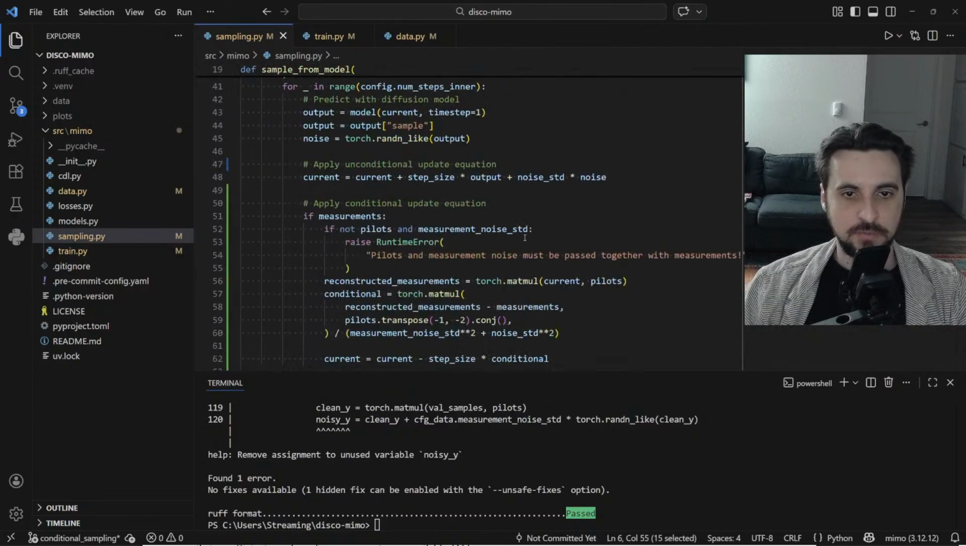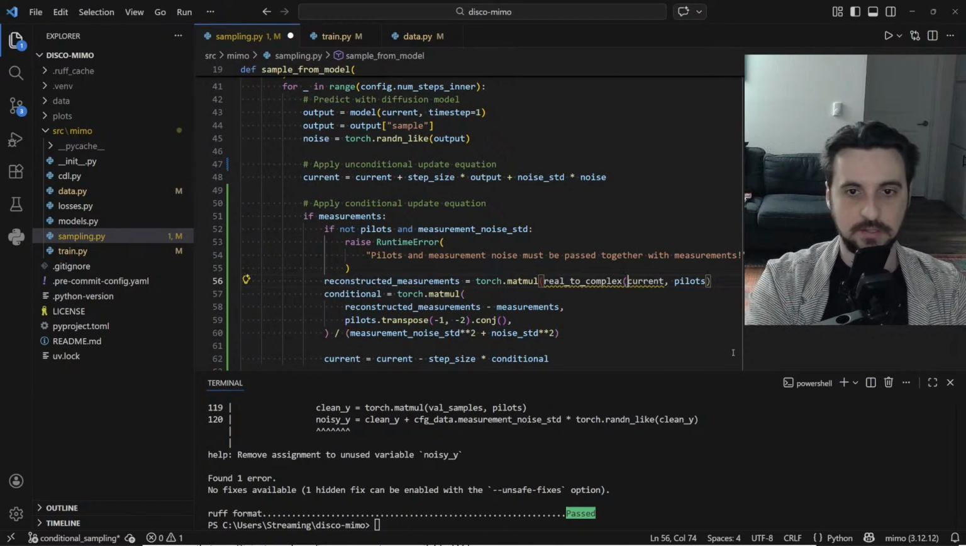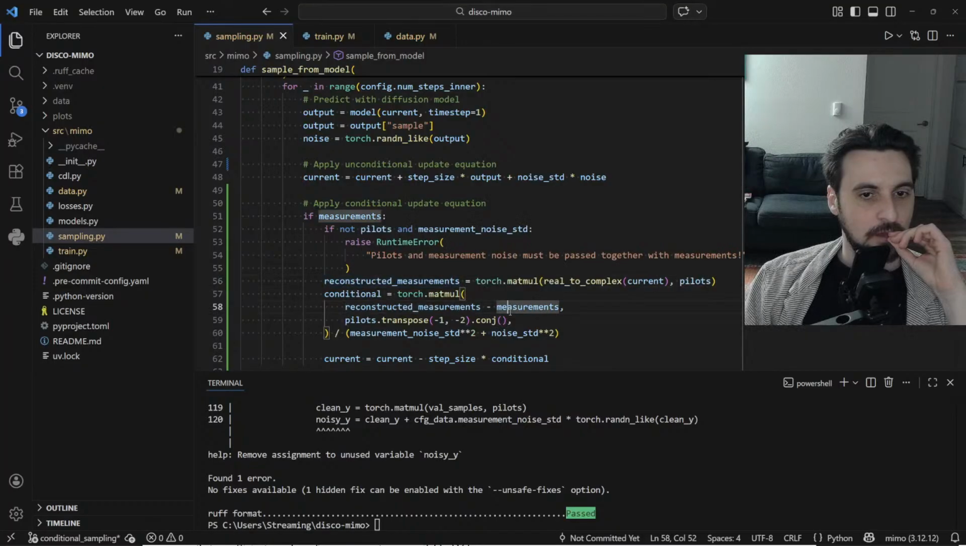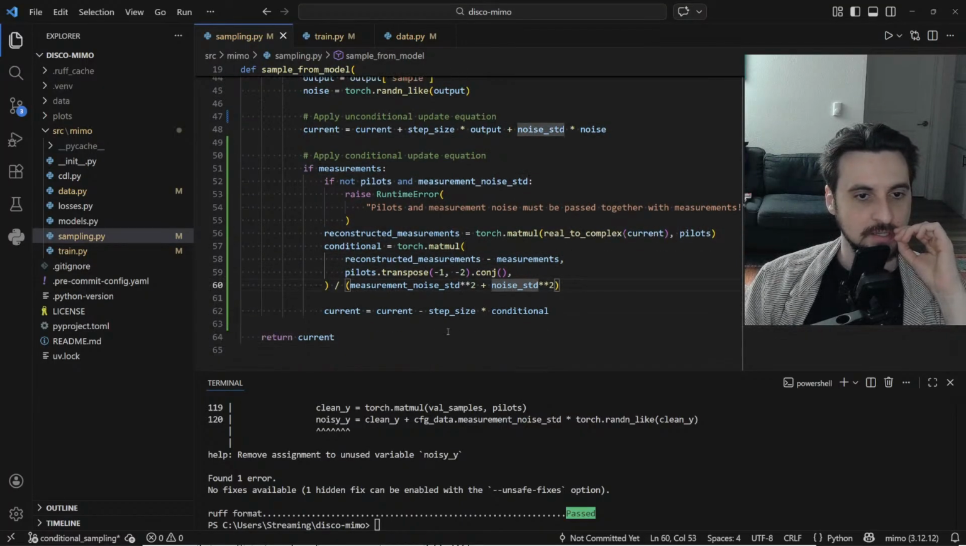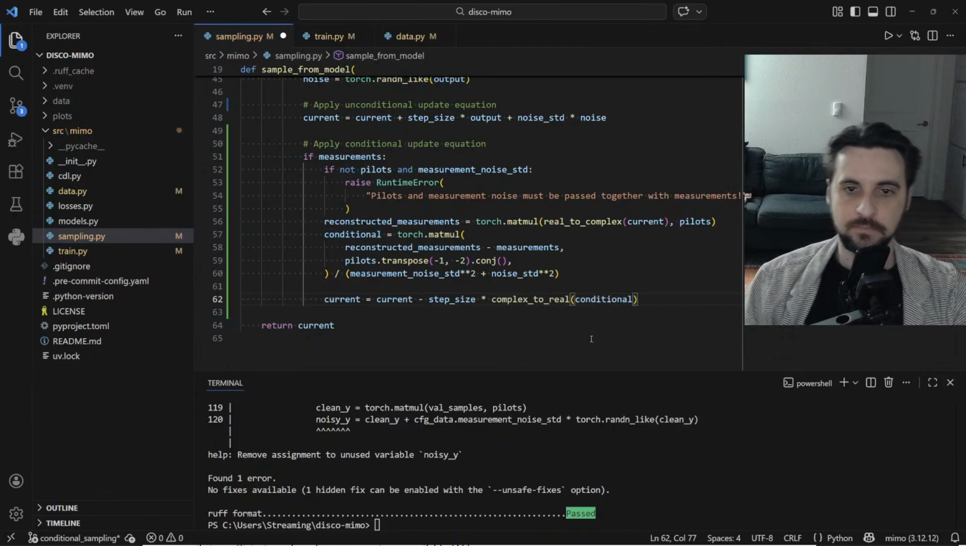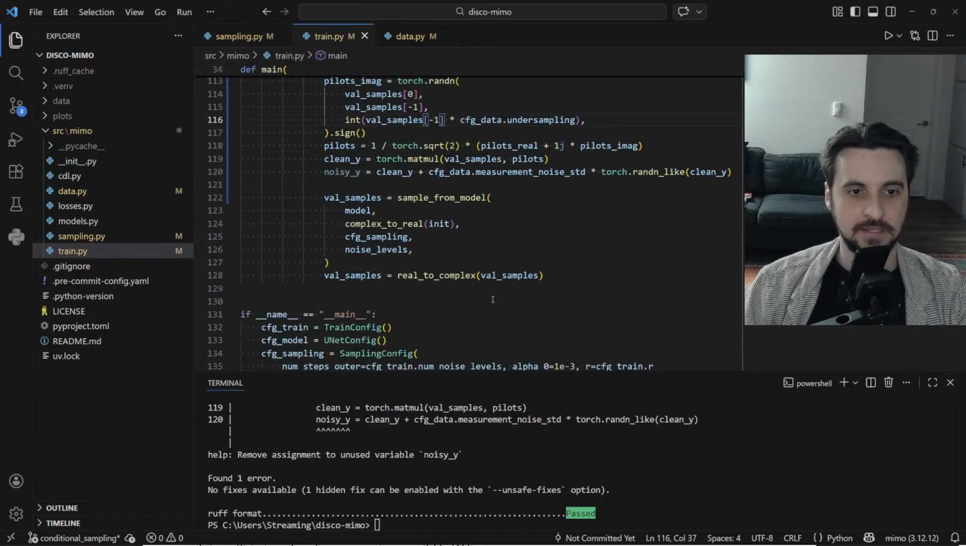So when we do this matrix multiply, I have to go back to complex world. Let's keep the pilots in complex world because it's easier. Complex world, we'll keep the measurements in complex world too. So I need to go complex to real here. Okay, and this should be it. Okay, so now I can go back.